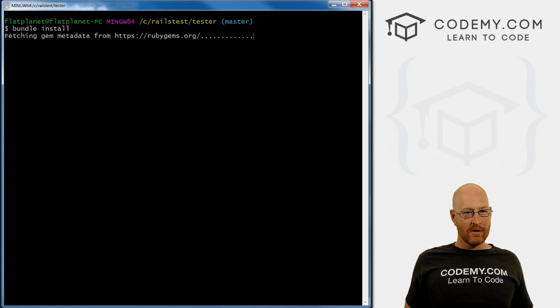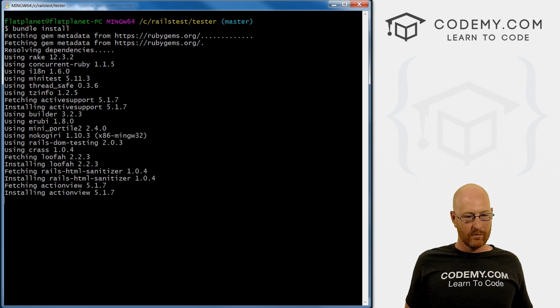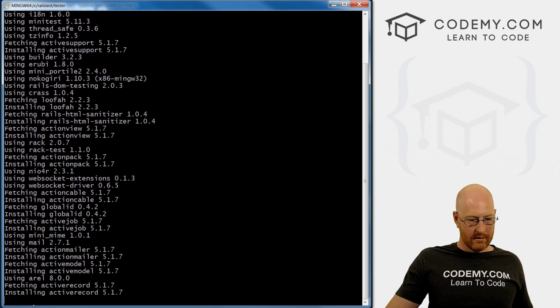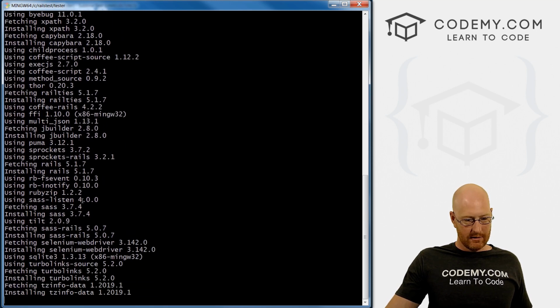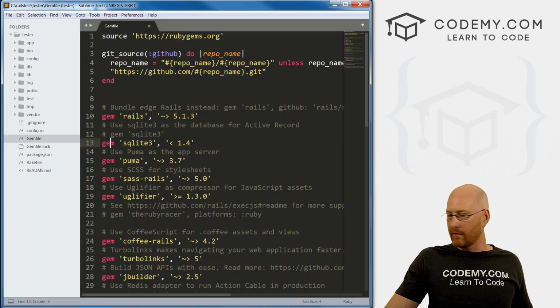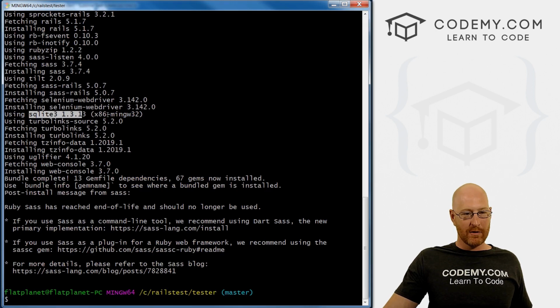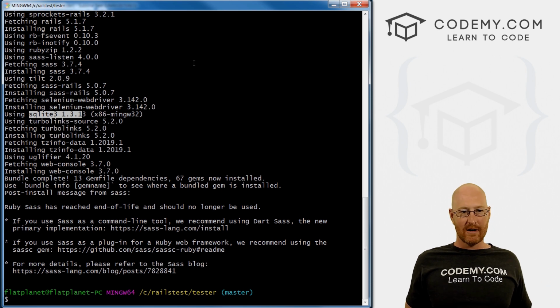So, all right, fetching all this stuff from Ruby gems. We'll talk more about what all these things are later on. And if we look down towards the bottom here, when it finishes, it should show us that version, there it is, SQLite 3 version 1.3. If we look here, we're saying install SQLite 3 with a version less than 1.4. And what we got was version 1.3, and now everything will work correctly. That error message is no longer necessary, and we're good to go.